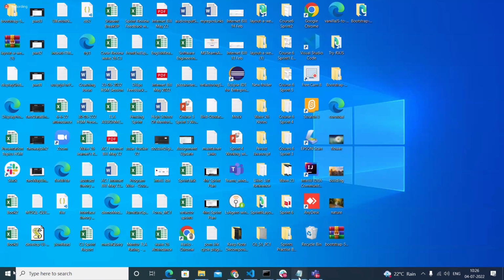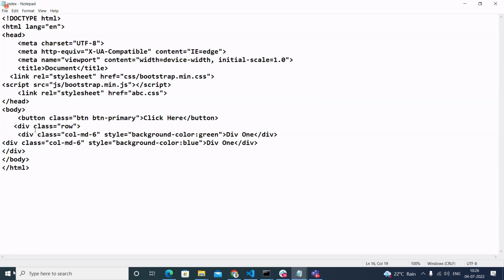Let me make a little modification over here. One thing you remember, the column div should be wrapped under a row div. If you don't have the row div and directly create a column div, column MD6, it will not work. This is not the procedure of having a column div without a row div. You can have a maximum of 12 columns for a particular row. So all the 12 column divs should be under the row div, otherwise it will not work. So here, this is a must.